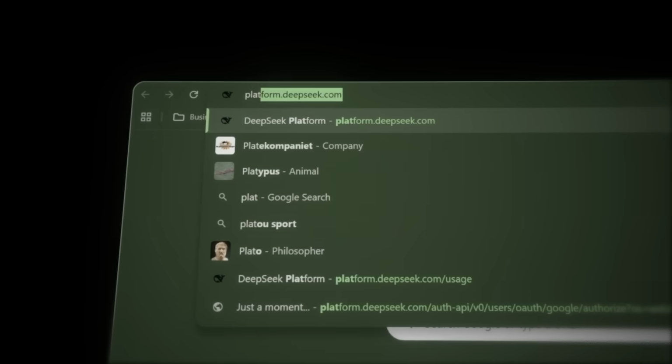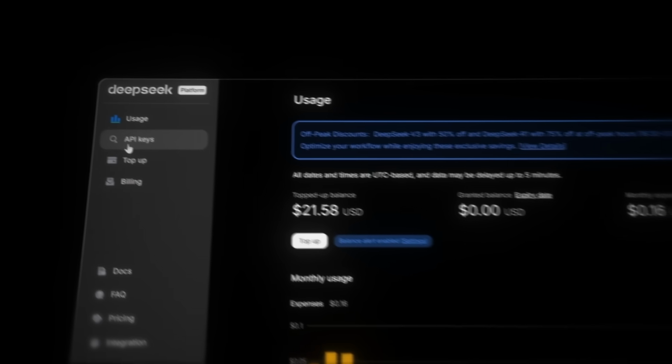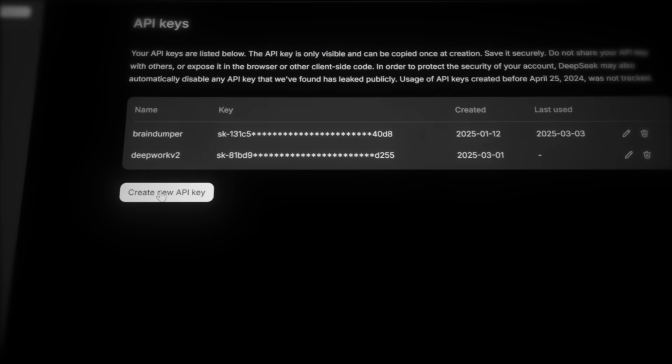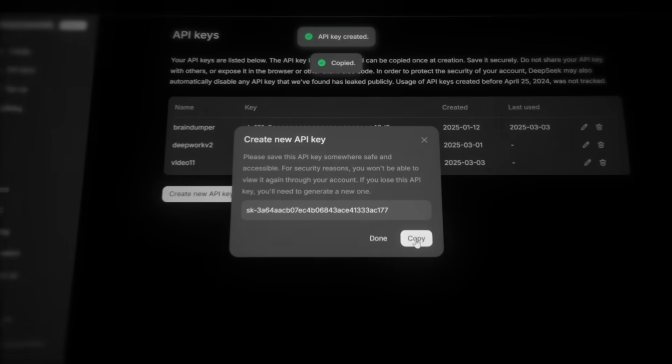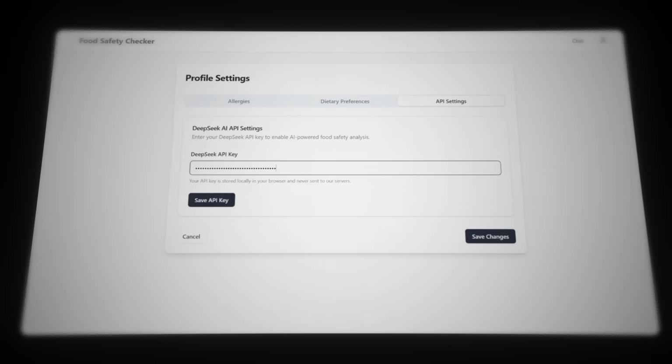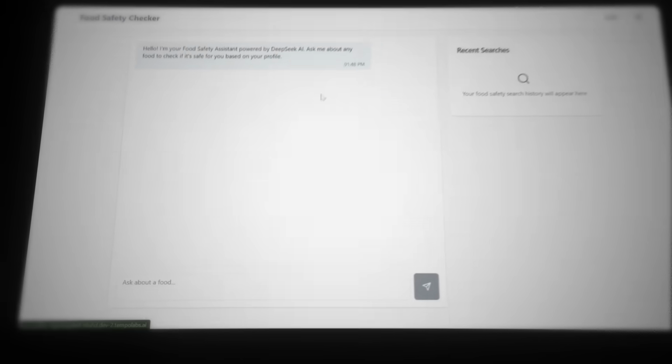Let's go to platform.deepseek.com and click on API keys. Create a new key and name it whatever you want. Now copy the key, go back to the app and account settings and paste it in. Then click save. Now, let's test it again.